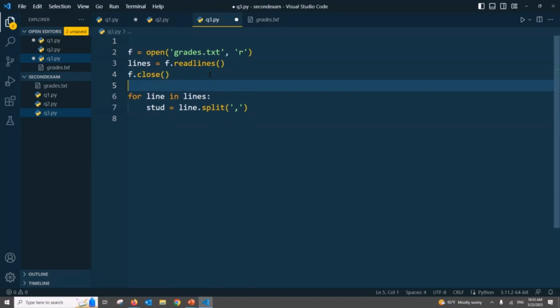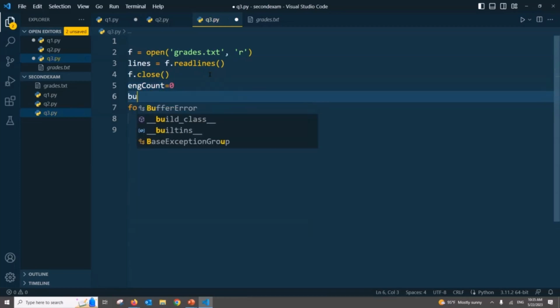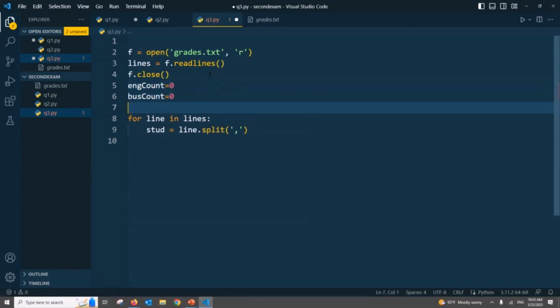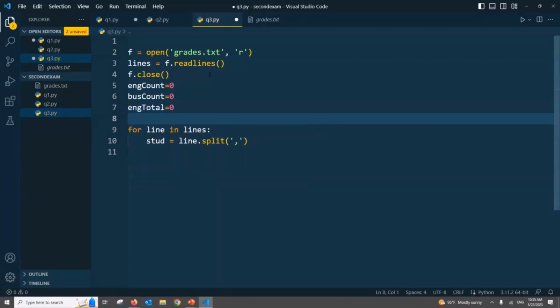So let's do this. ENG count is equal to 0. Business count is equal to 0. ENG total is equal to 0. And business total is equal to 0. I can use functions here, but I don't want to use them.